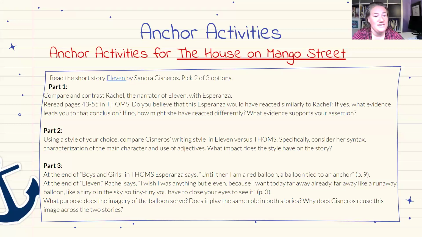So definitely a different perspective on these activities, but I still think they kind of show what we can do with them. So specifically, we are teaching The House on Mango Street. And one thing I did was I pulled back to this short story, "Eleven." And I love the story for a lot of different reasons.